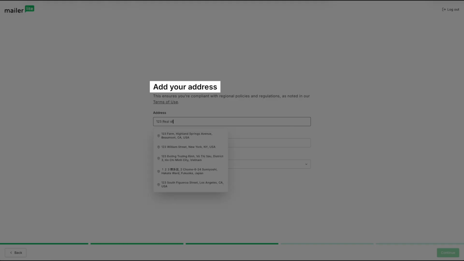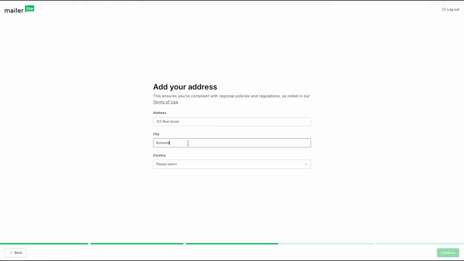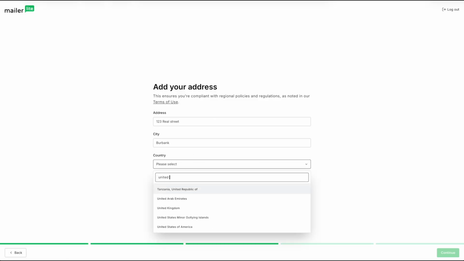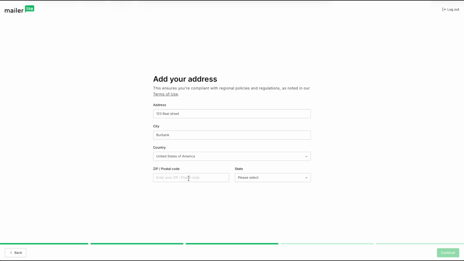Then you'll need to add an address. This is to ensure that you're compliant with regional policies and regulations. Check out our terms of use if you'd like to learn more. You'll need to enter a real business address or PO box when creating your account.